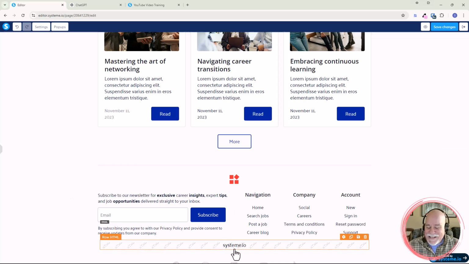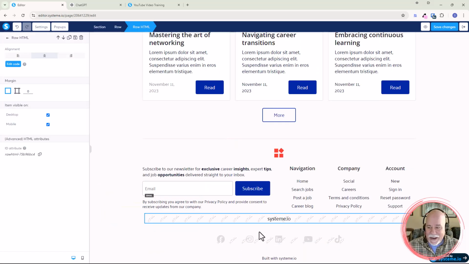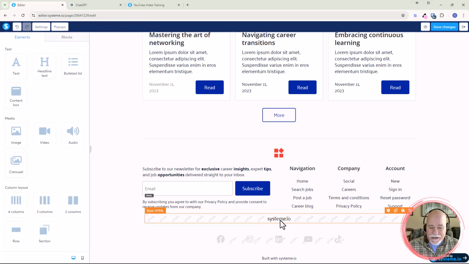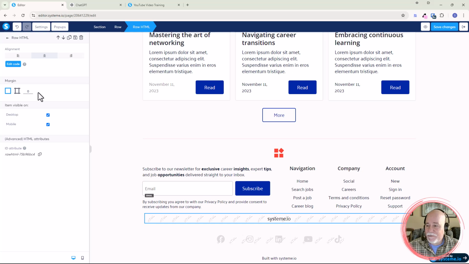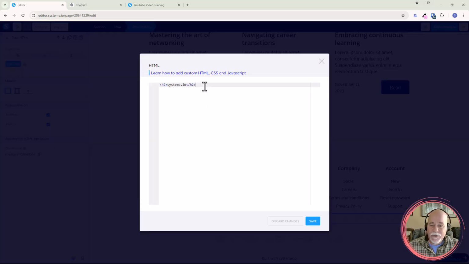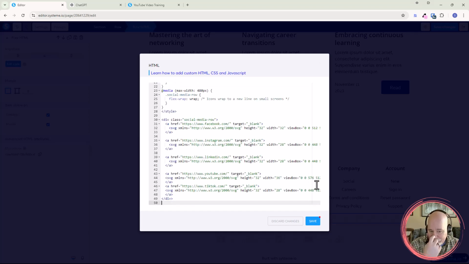All right, so let's go into here now. And again, I'm going to edit this code. I'm going to click into there. We'll go up to our blue edit code button and click on that. We're going to take out that default and paste in our code and click on save. Okay.